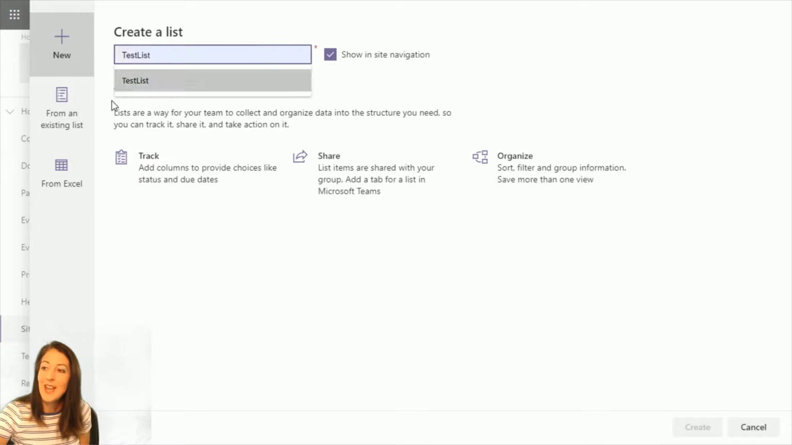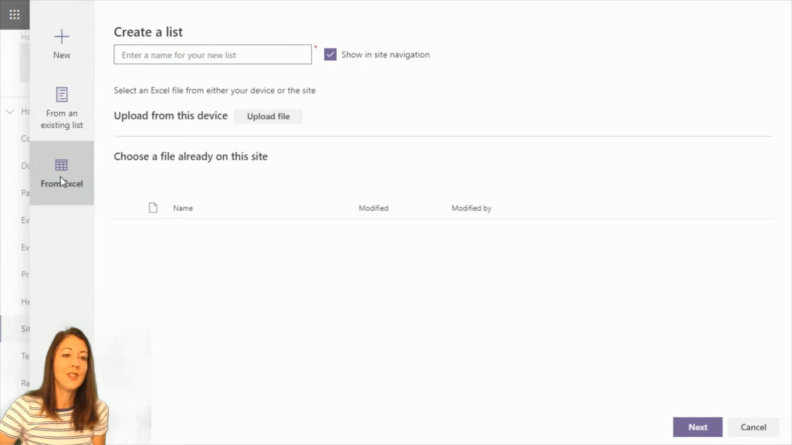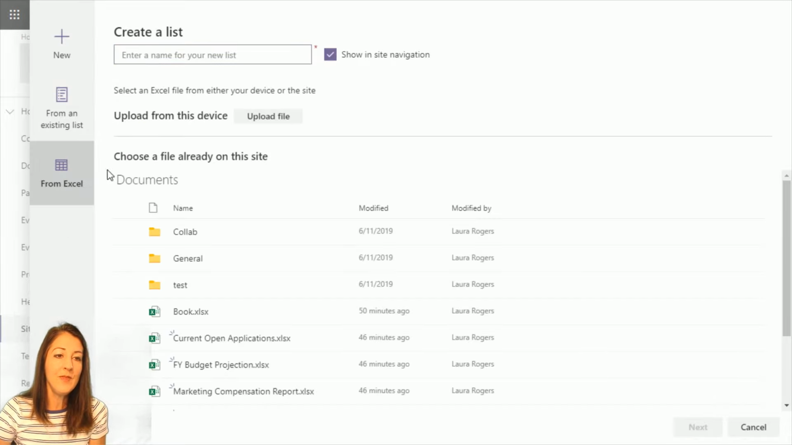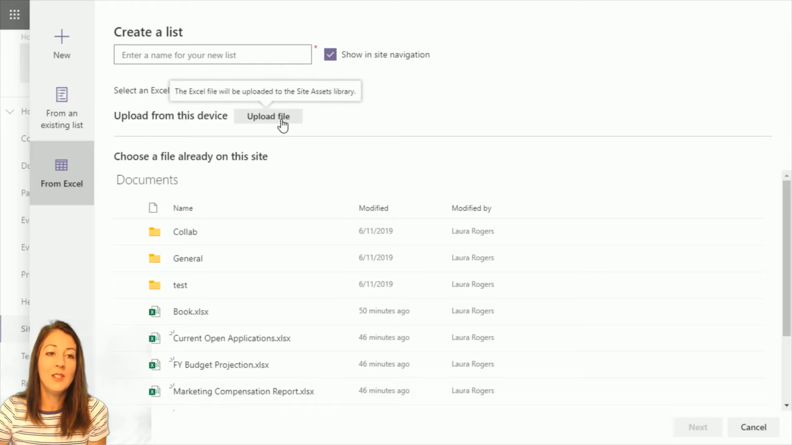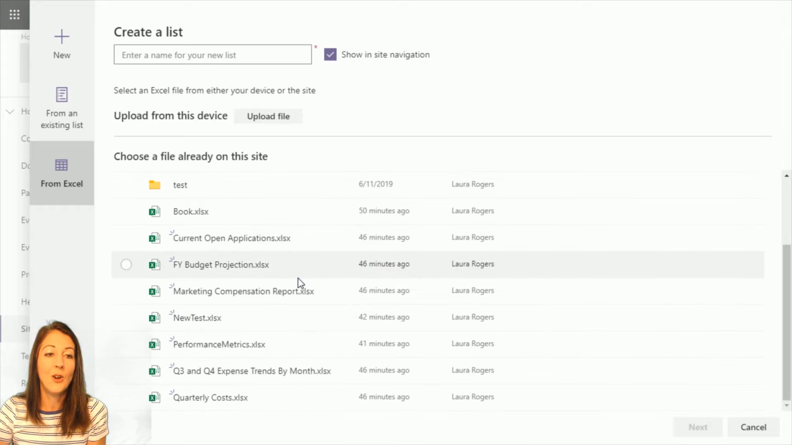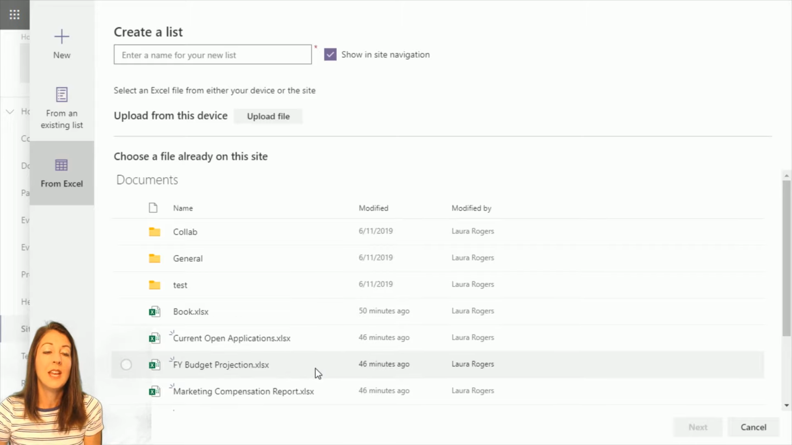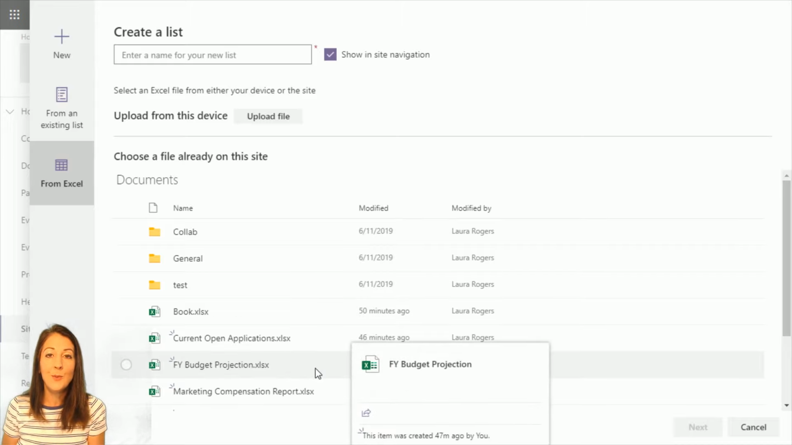Okay, so you give it a name, and in this case, you're going to click from Excel. So you have a couple of options. You can upload it from a file that's just on your desktop somewhere, or from a file that's already in your site. Now, of course, if you take a file that's in SharePoint and make a SharePoint list out of it, again, those two things are not going to be connected anymore.